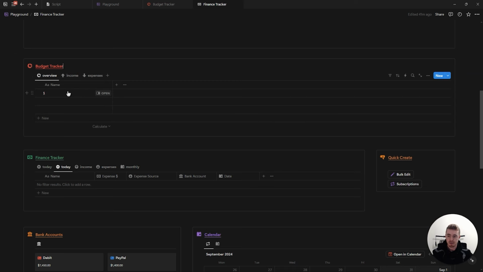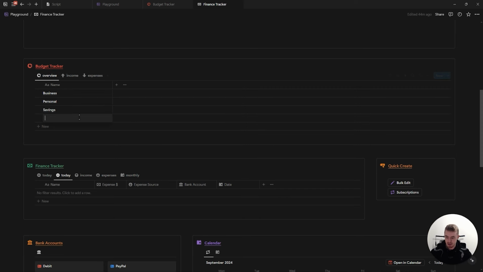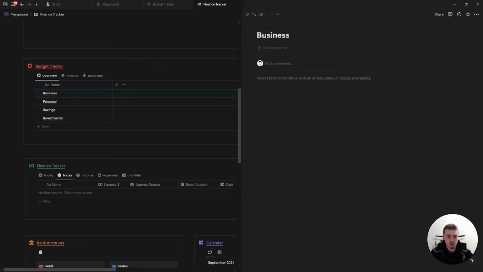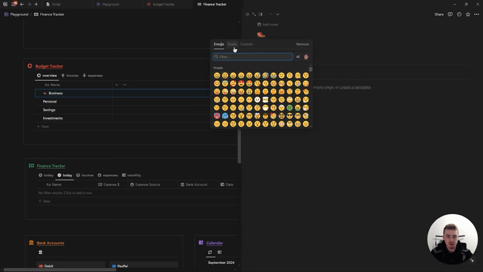All right, now for the budget tracker. Here, you want to just add in your different pillars. So in this case, I'm going to do business, personal, savings, and investments. So I just need to add another property and call this one investments. You can obviously add more. You can do with it what you want. Just make sure that when we add the percentages that it adds up to 100%. But yeah, just add in all of your pillars and then just add icons for them.